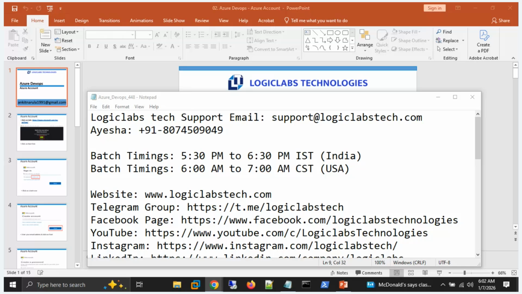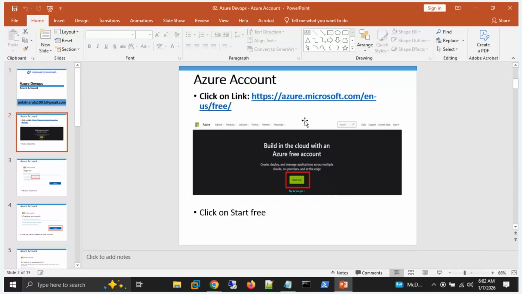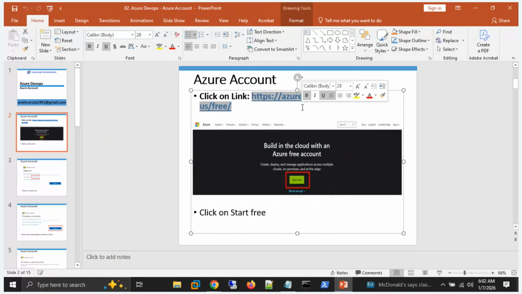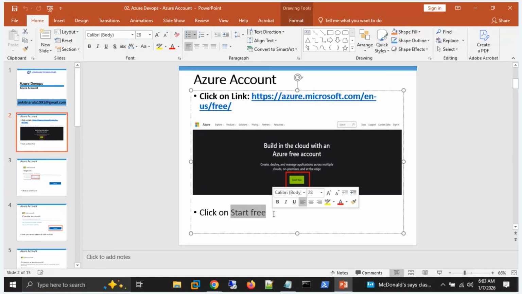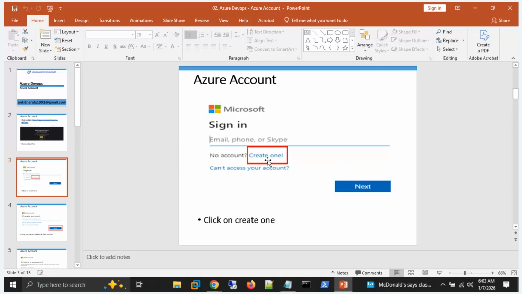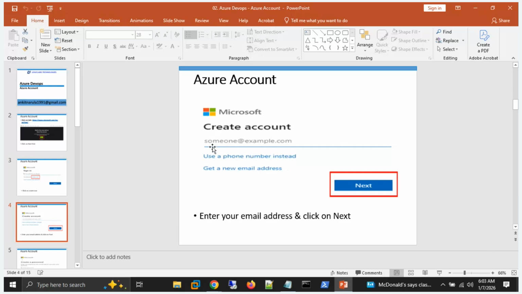To create your Azure account, you have to go to this particular link, which I've given here. You can click on this link. Once you click on this link, you have to click on Start Free. Once you click on Start Free, you will move to the sign-in page. Here you have to click on Create One. Then enter the email address which you are going to use to create your Azure account. Enter your personal email address, then click on Next.